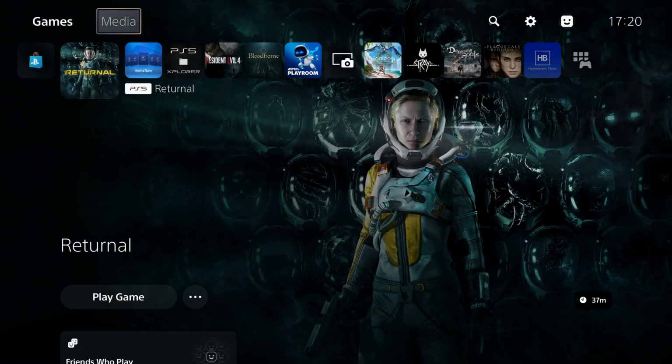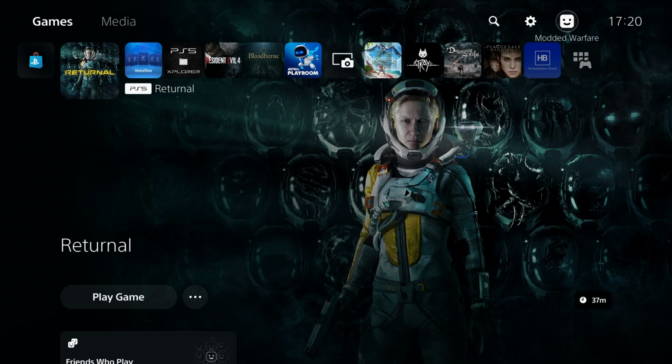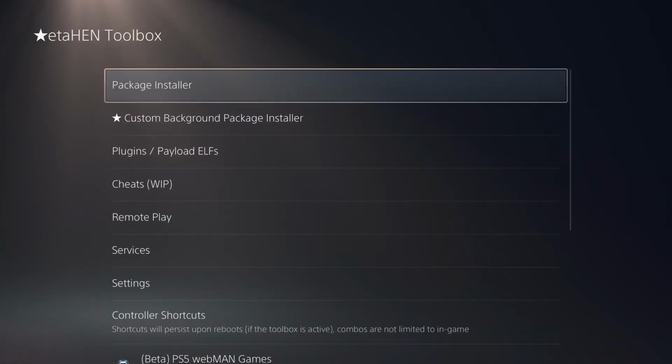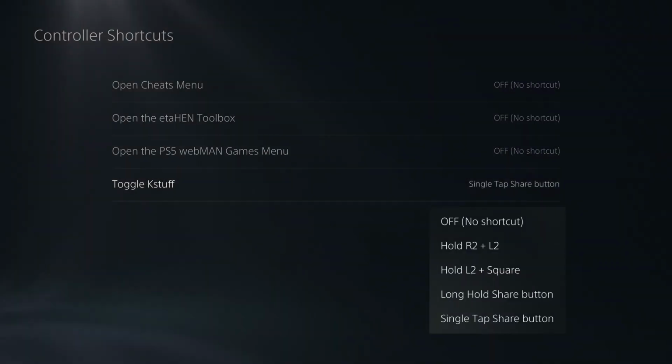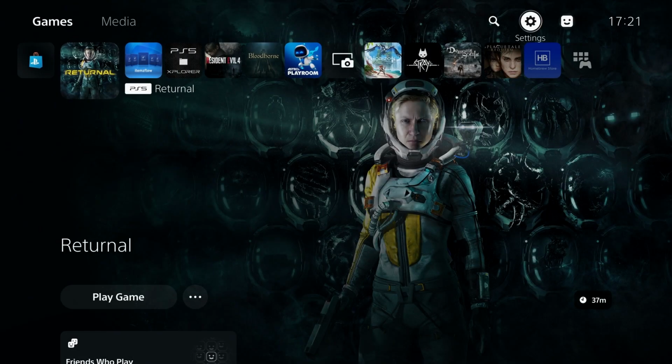So that's a new feature that's added in this version, definitely a welcome change. The only thing is that it would be nice if we had the ability to whitelist certain applications so it doesn't automatically pause Kstuff. But in the meantime, what you can do if you end up running a homebrew application that it does automatically pause Kstuff for, I think itemzflow is automatically whitelisted. I could be wrong. I did launch the game within itemzflow kind of quickly. But if it's not, then when you run other homebrew applications and you don't want Kstuff to be paused, you can just add a controller shortcut inside the etaHEN toolbox. Inside controller shortcuts, you can set a toggle shortcut for Kstuff. I use single tap of share button, so I can just press the share button to pause and unpause whenever I want.